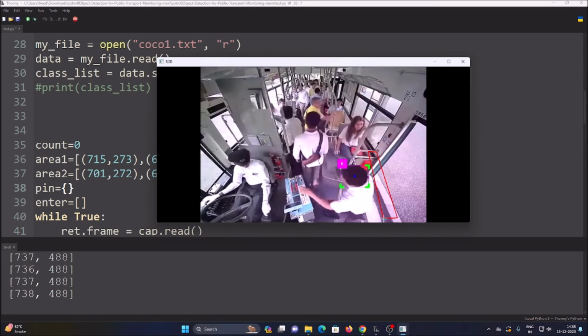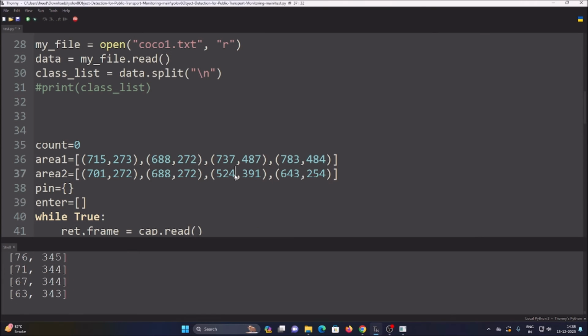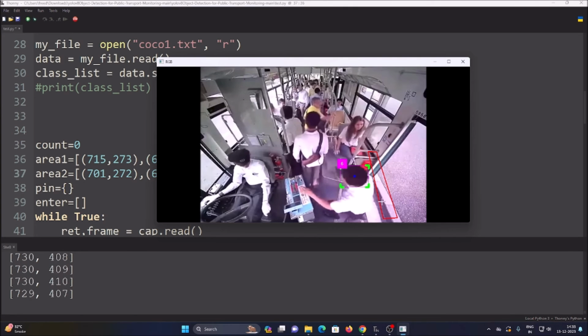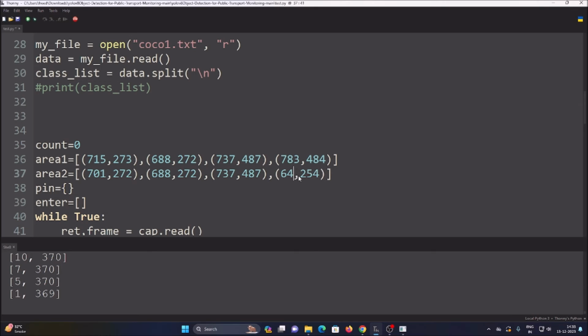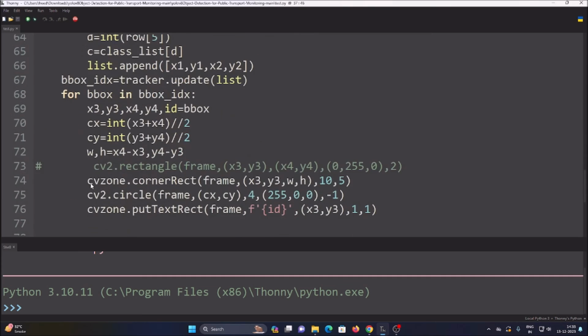Now this is our third point, which is also the same as our area 1 third point. So let's just mention here the same point, 737,487, and the last point which we are going to use here, the middle, 758,486. So if I save the code, if I run the code, oh, we forgot to mention our polyline method.